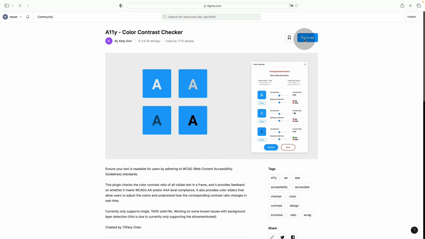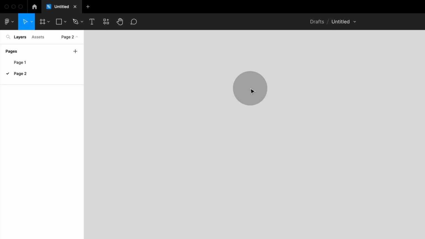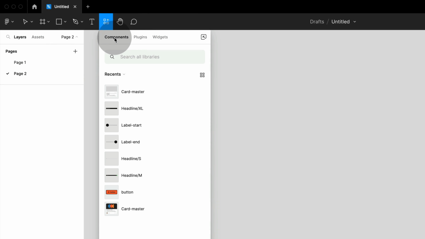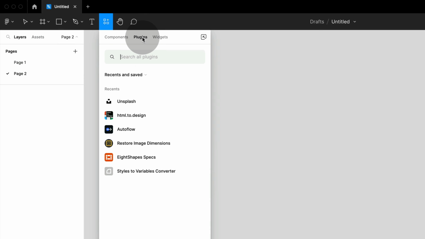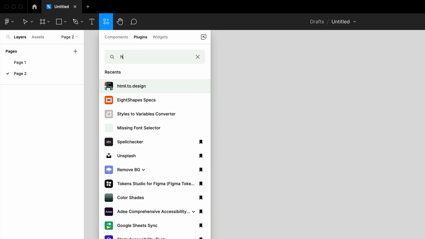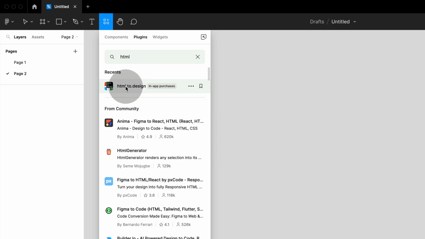You could click on try it out, but it's actually much better if you access the plugin right from your Figma file. So in my design file, at the top, you can find resources in your toolbar. Click on that and then make sure that you don't stay in the first step, but click on the second one here called plugins. And now you can simply search the plugin you're after. So I want to use this plugin here called HTML to Design. If you found the plugin, then click on it and it's gonna run.